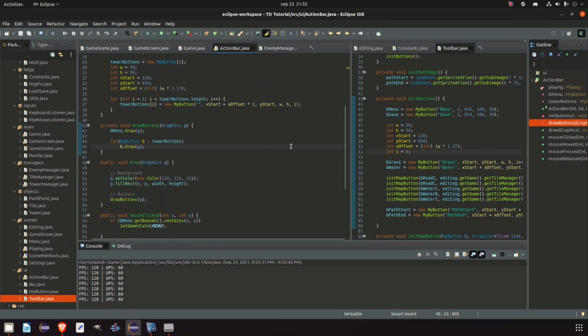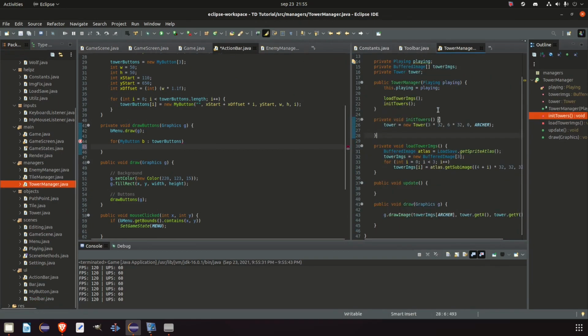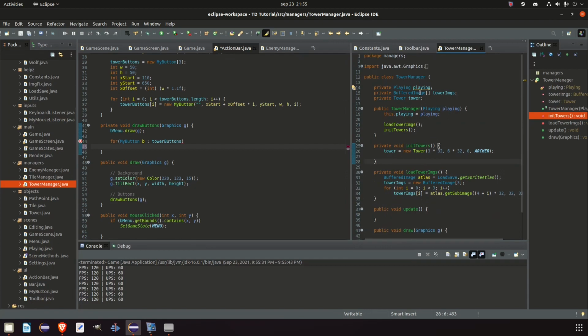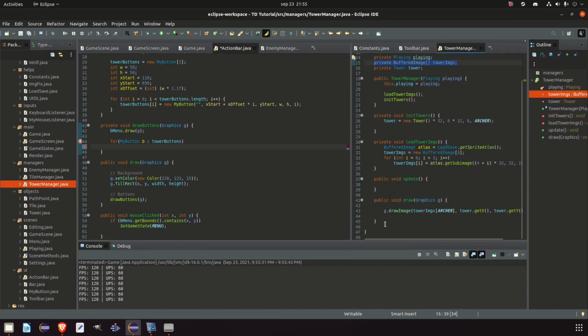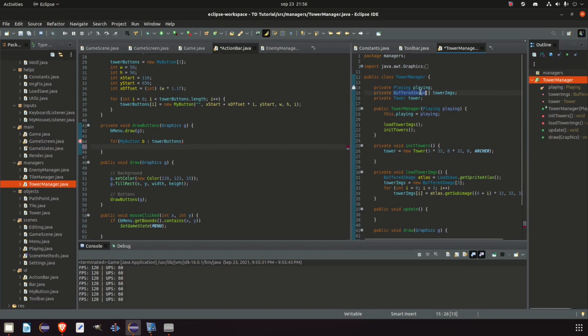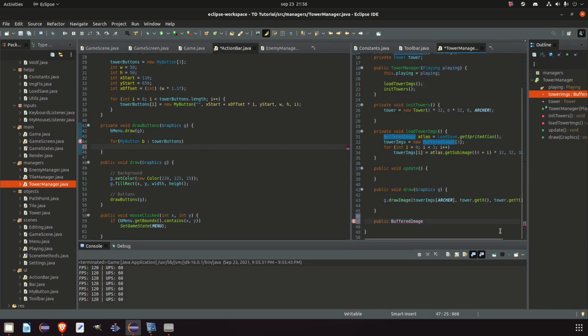So to do that we're going to go into our tower manager and see what we got here. We have the images, but we have no way of getting those images. So we need a public BufferedImage array, get tower images, return tower images, like so.